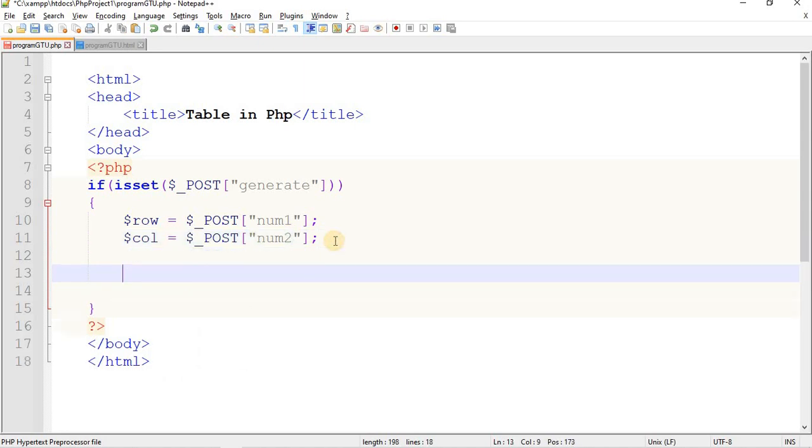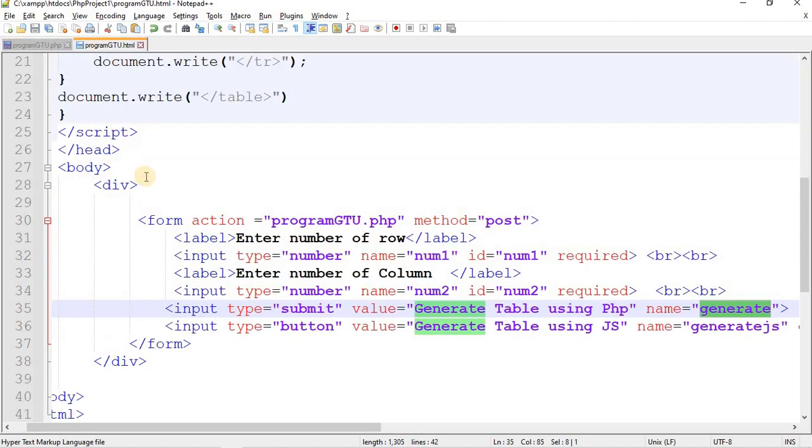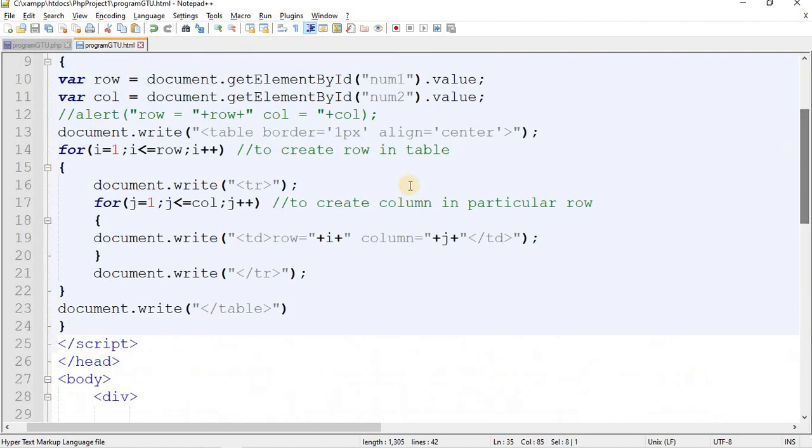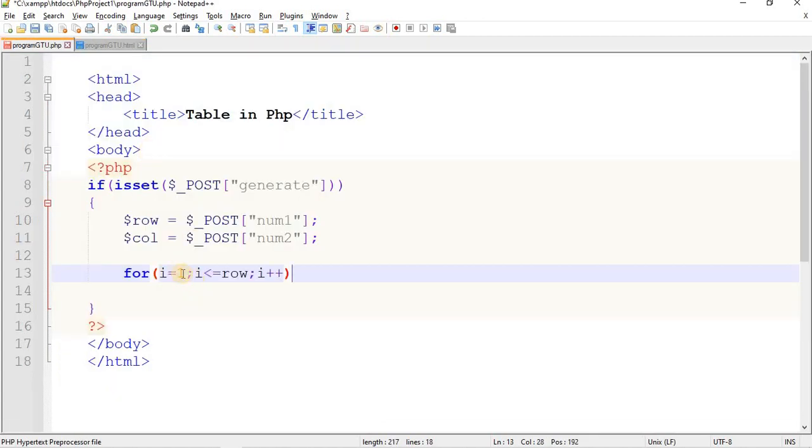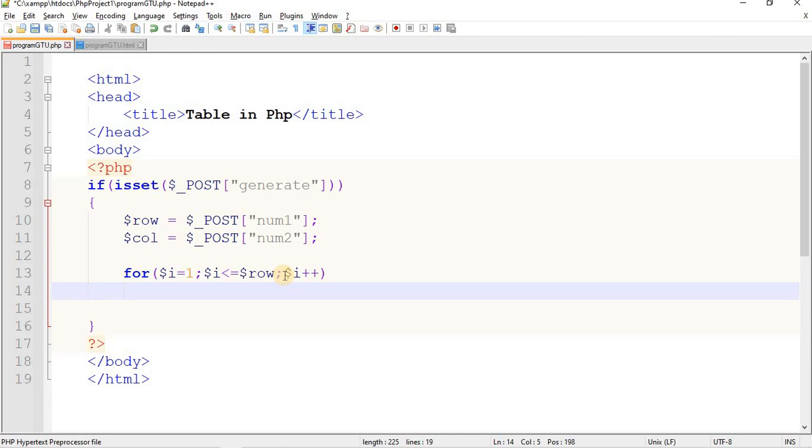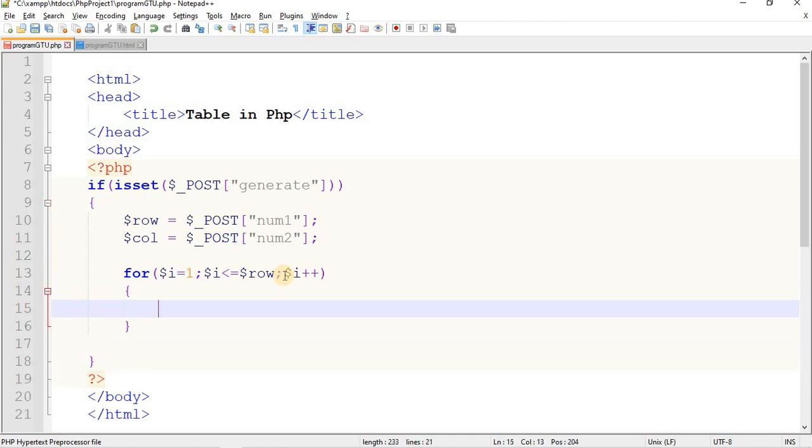After that I will write the same thing that I have done in this particular thing. Control C, Control V. Okay, but as it is PHP, I need to write this with the $ sign. Okay, I cannot use it like this. As now we are doing this in PHP, we need to write the $ sign over here. Okay, like this. So this is the outer for loop. After that, we need to create this inner for loop.